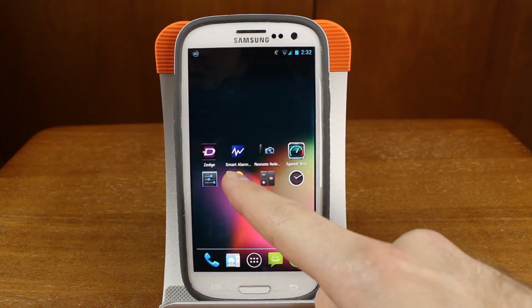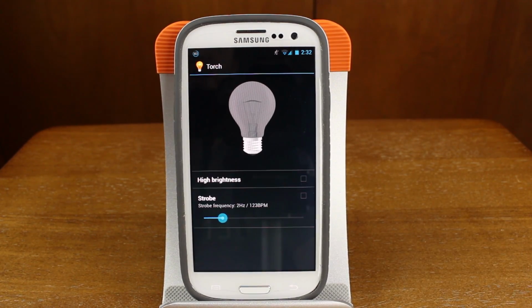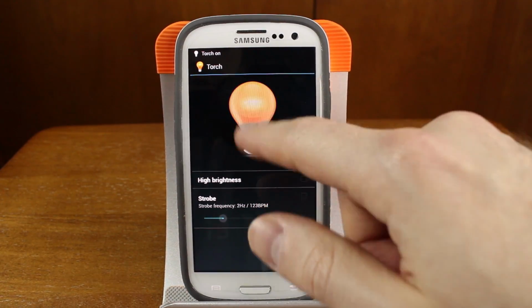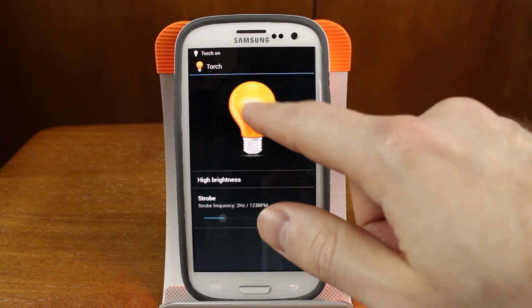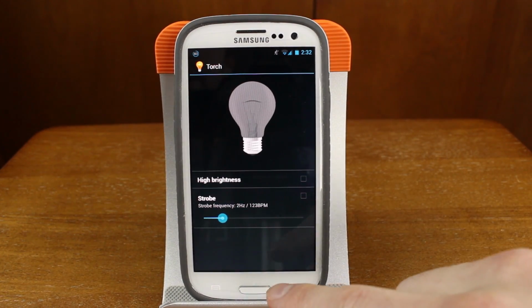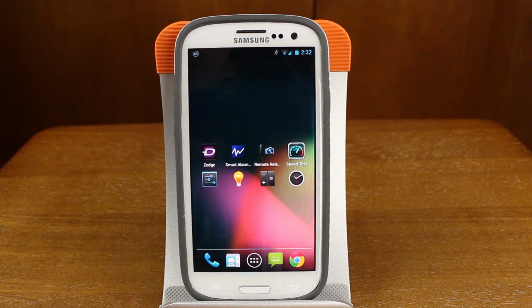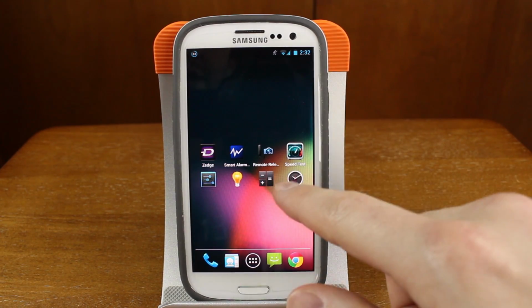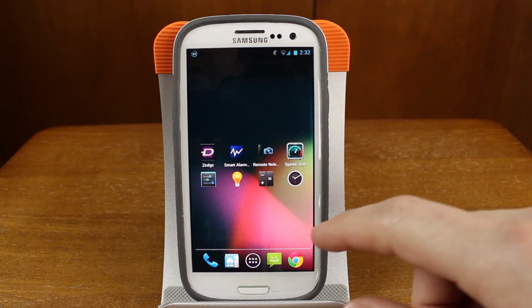And then we have Torch, which is something that's specific to CyanogenMod. And this is basically just a flashlight app. As you can see, it lights up a little bit behind the phone. This is what I use for a flashlight. And you get torch on and torch off in your notification bar whenever you use it. So that's a nice little app that they include with CyanogenMod. The next app is the Calculator app. Nothing special there. And then the Clock app that is stock Jelly Bean Android.